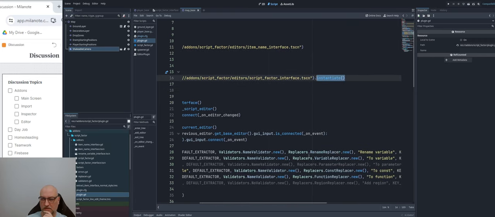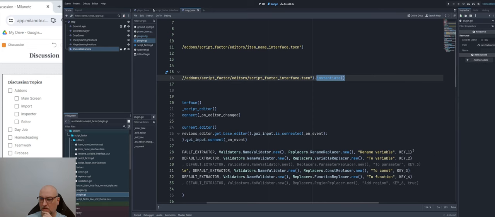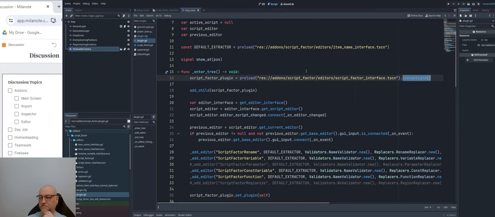Remember to instantiate it. You couldn't quite see it there because the larger size is covering it up.